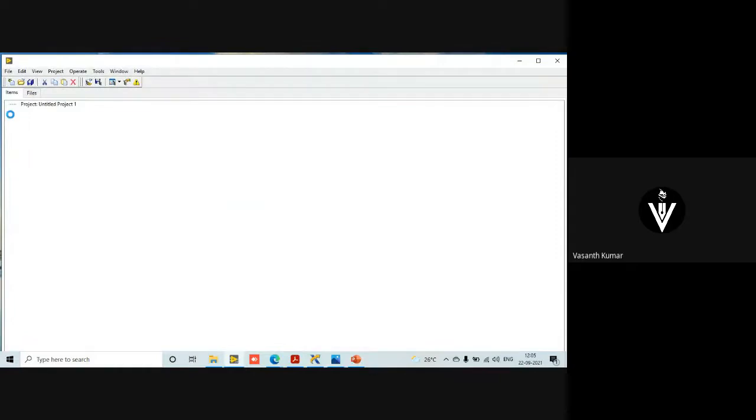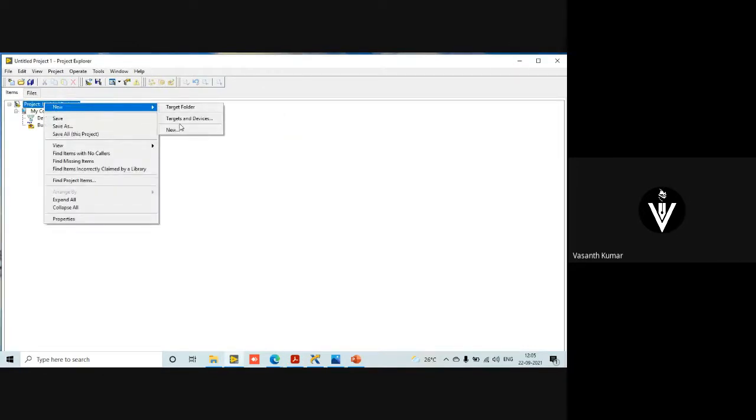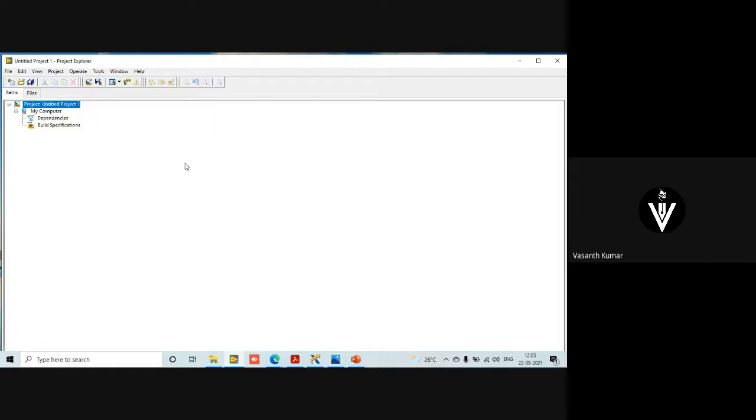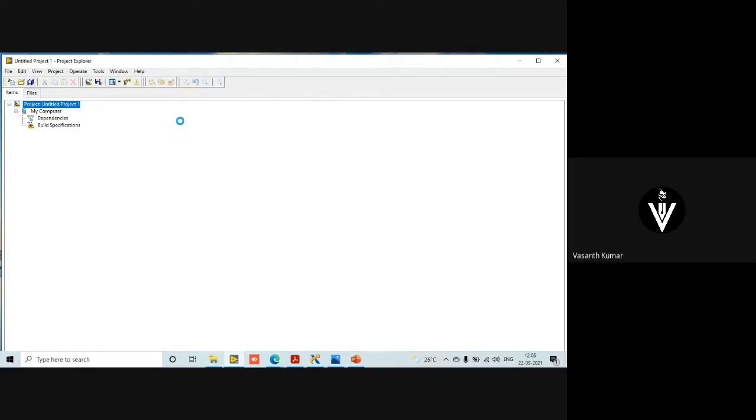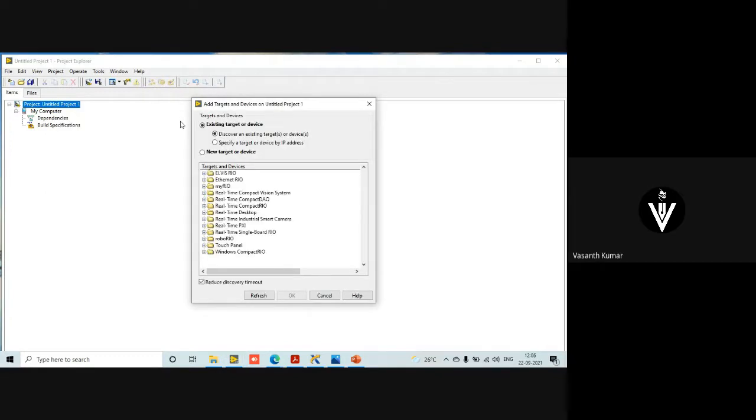So in the blank project, I can right click on the untitled project, new targets and devices. This is the procedure I'm supposed to follow to add a MyRio. You can see my computer is there, so any process I do in my LabVIEW currently will be executed by my computer processor. All right. If you want this to happen on your MyRio processor, then what you're supposed to do is right click, new targets and devices, and it will list the devices that you can connect to your project.